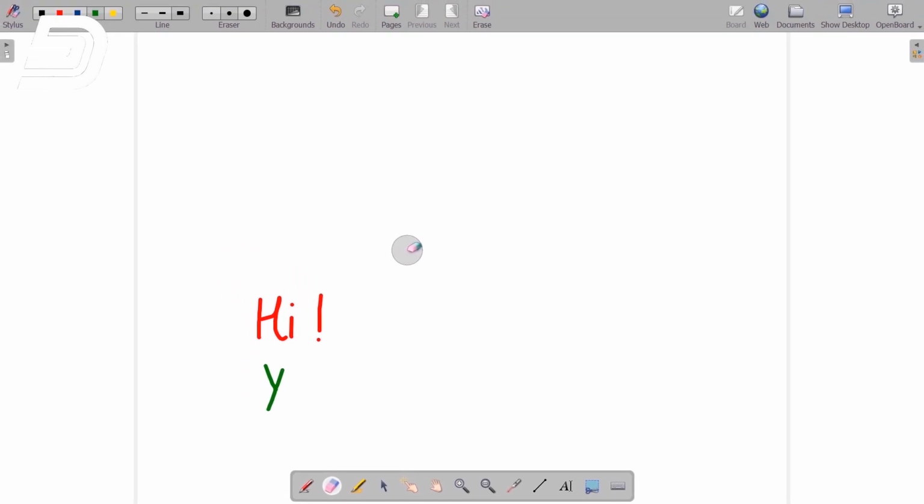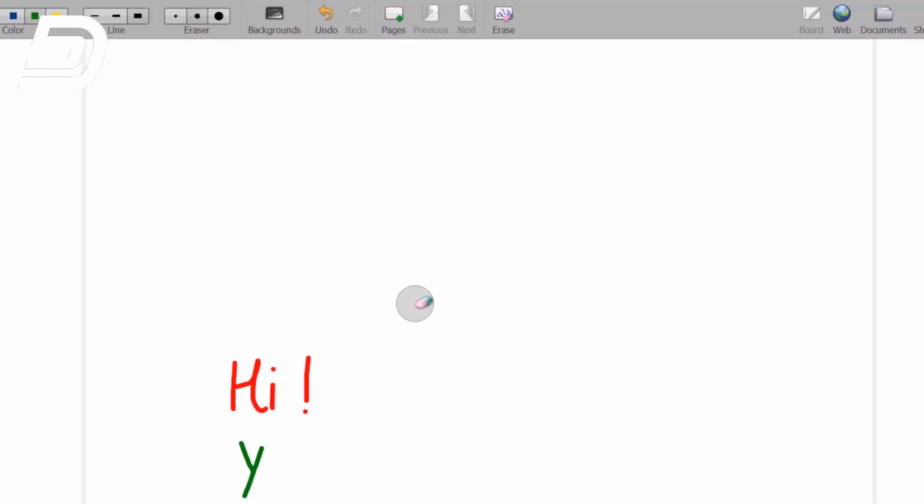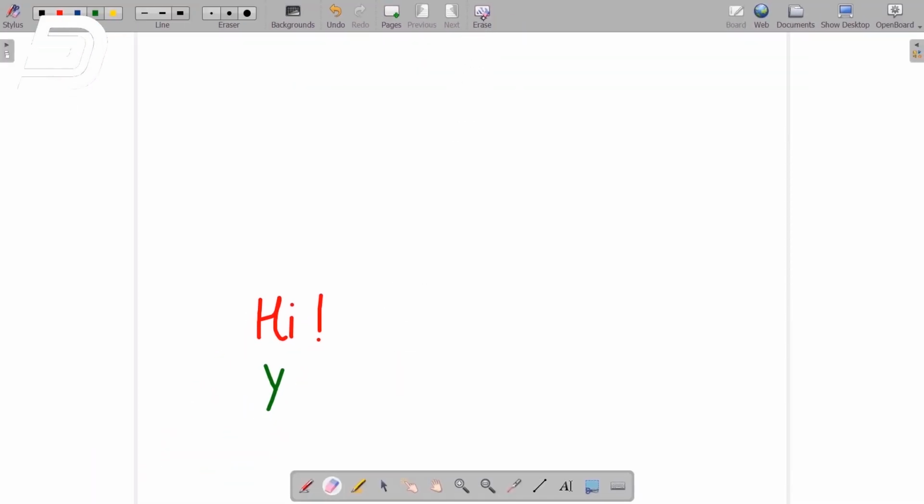Now what if you want to erase everything which is on your board? So simply you need to go in the above panel, and from here if you select this erase option, you will see that everything on the board will be erased. So this is how you can work with the eraser in OpenBoard.